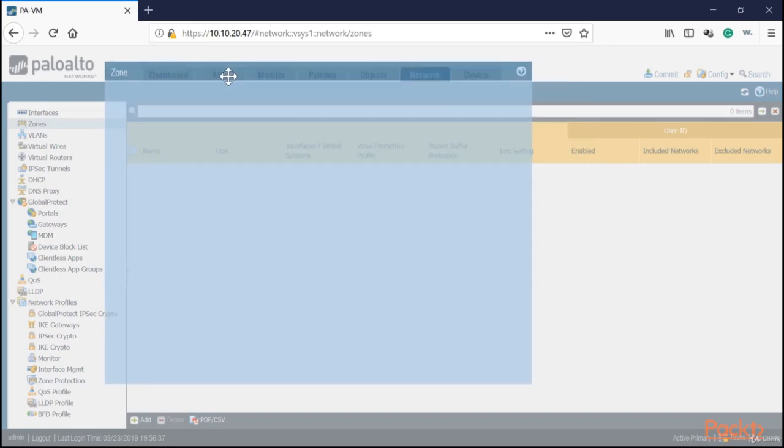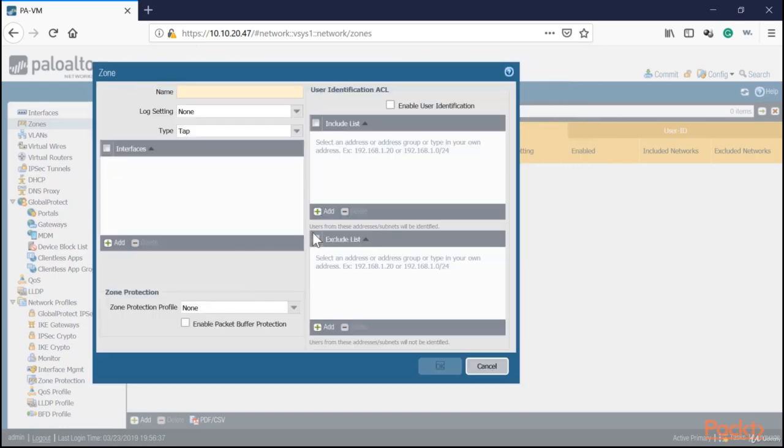Okay, once we're on our zone configuration page, let's take a look at the options. We have the name of the zone. This will be your zone name. Let's make the outside zone for our first example. We've got our outside zone. Log setting means: do we want to send any activity from that zone to our syslog server, or any server that we're doing polling or monitoring from on the Palo Alto? We configure that here, but in this case, we're not going to do that in this video.